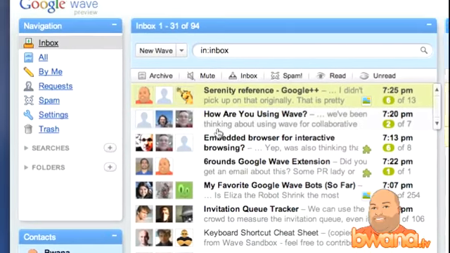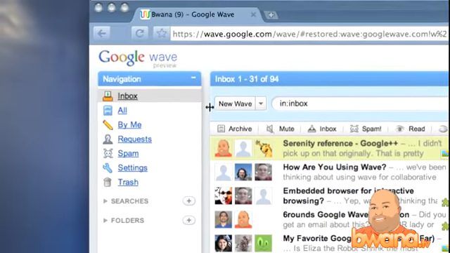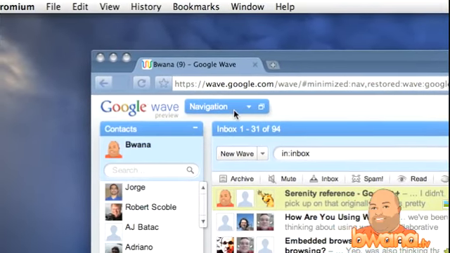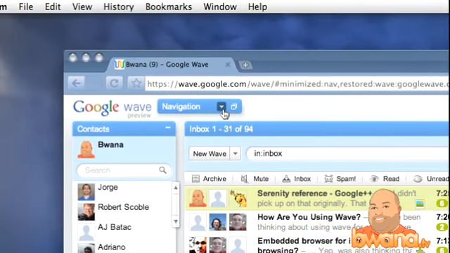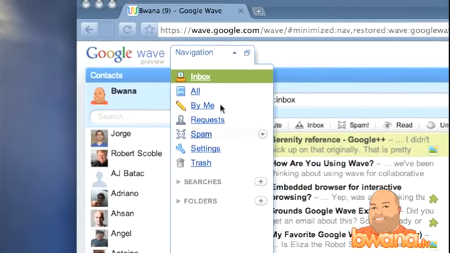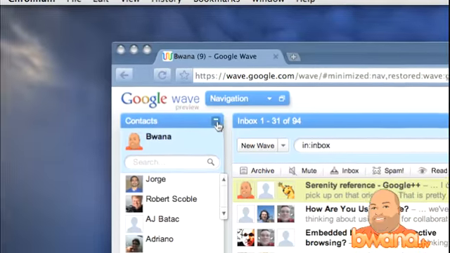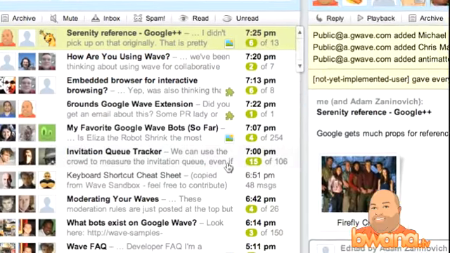This is all adjustable. If you don't like the way this looks, you can minimize certain panes by clicking the minimize button, and it'll move it to the top. And it gives you a nice little drop down arrow, so if you still want to access it, you can do so in a nice drop down window. It's very cool. You can do the same with contacts and so on and so forth.